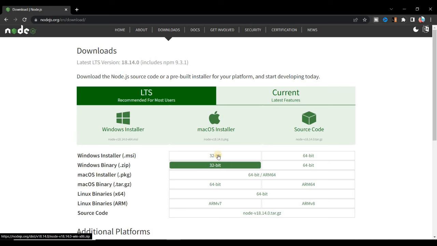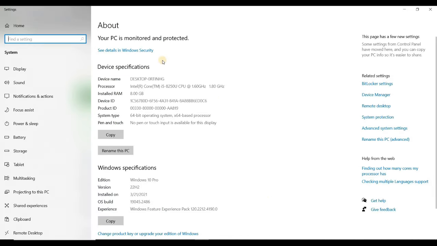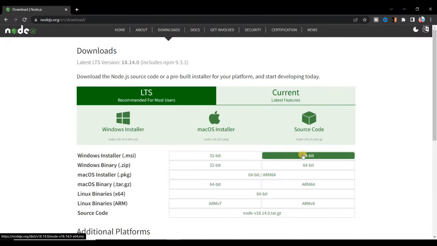Okay, so first of all, let's see the features of a computer, that is whether it is 32-bit or 64-bit. Just come to your search bar here and type about. So you can see here About your PC, system settings. So just click on it. Now after opening this, you will get this type of interface. And you can see here, this is About. Below this, Device specifications, you can see system type. And you can see here 64-bit operating system. So your system is 64-bit. Now you are confirmed that you have to download this 64-bit.